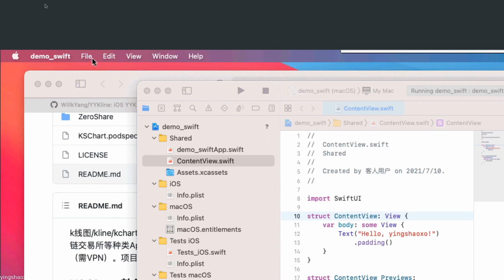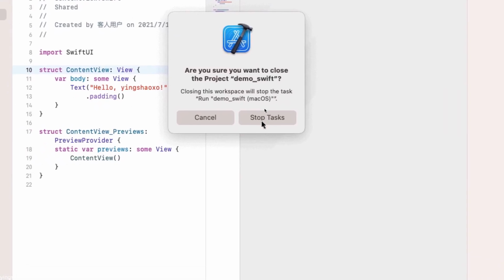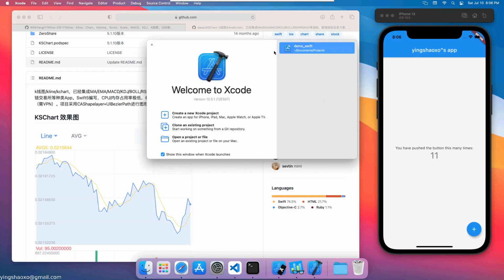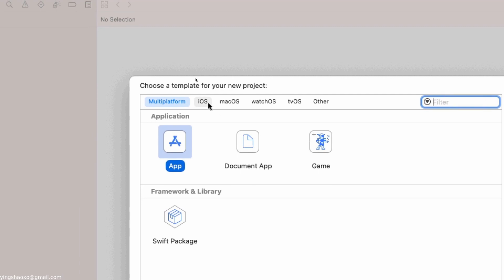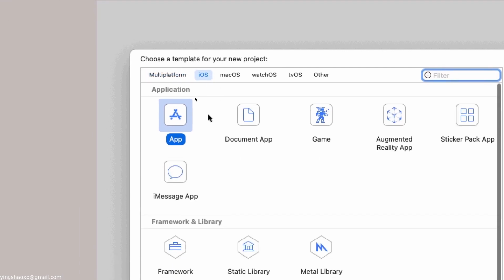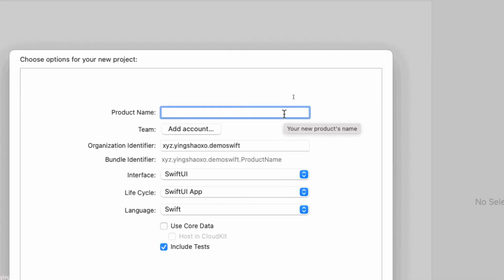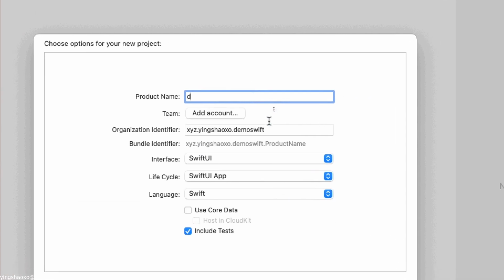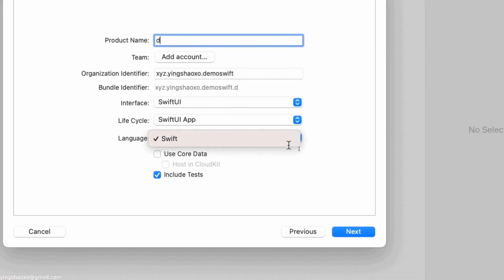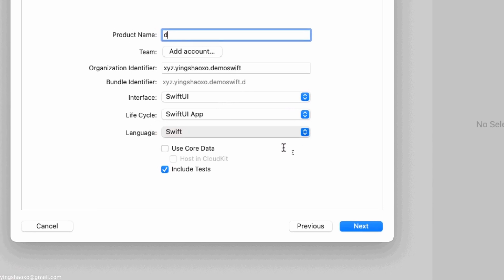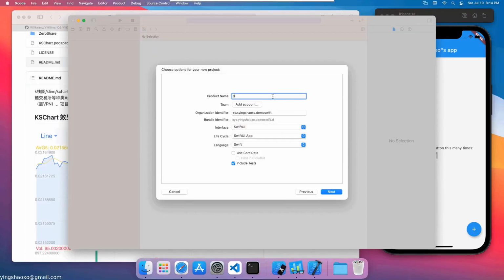So what we're going to do is to simply close this stuff. Stop the task. Then we're going to try to create a new project here. For this time, I'll choose iOS with the game out there. Then hit the next button. Alright, for this time, we have an option. We have the option to choose the programming language. It could be Swift or, why can't it say Objective-C? That's weird.